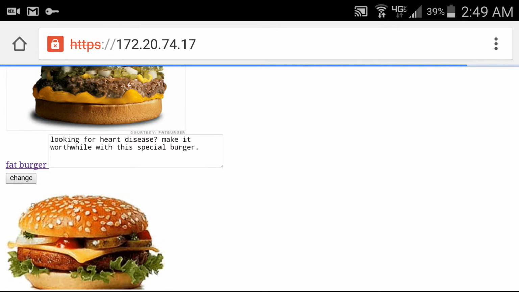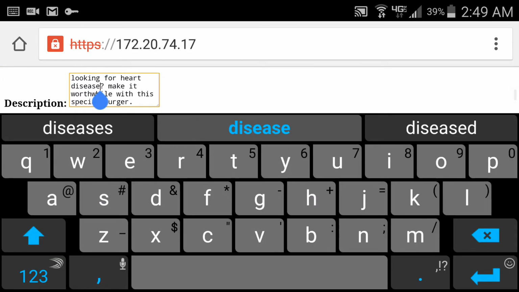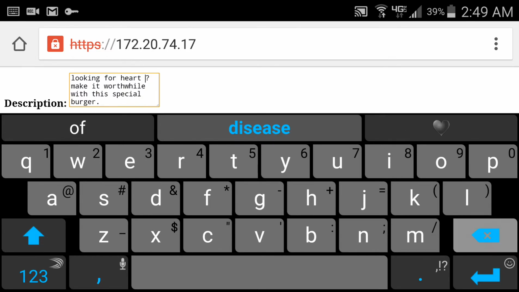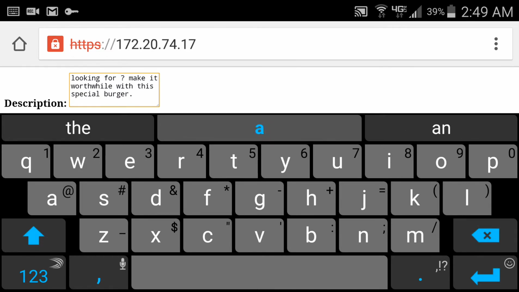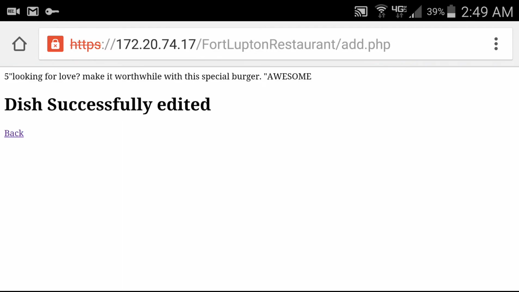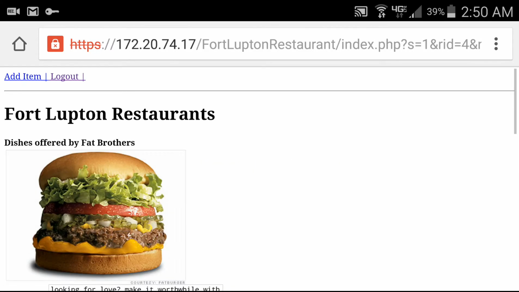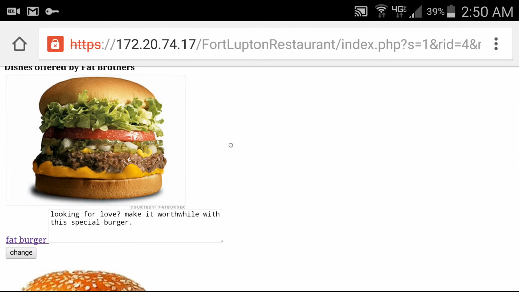Let's change that. Let's make it more appealing. So it's a little bit better. We hit submit, and then if we go back, we can see that our changes took place there.